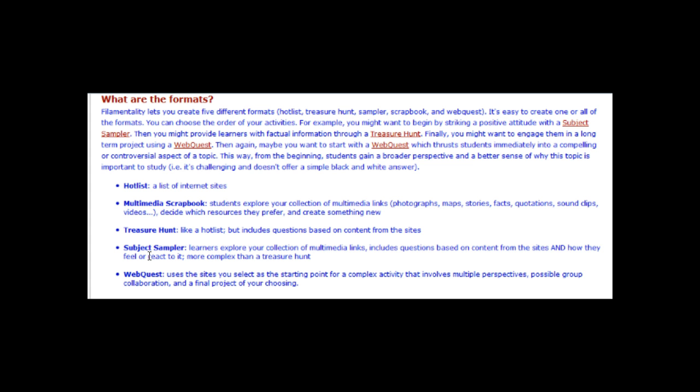The fifth option provided at the Filamentality website is what's called a web quest, which is a specific type of designed activity that a teacher would produce. It includes an introduction, a task, a process, resources, evaluation, and conclusion. That's just a little bit beyond what I want to do in this class, but it's a really nice way of engaging students in critical thinking in a very structured way.